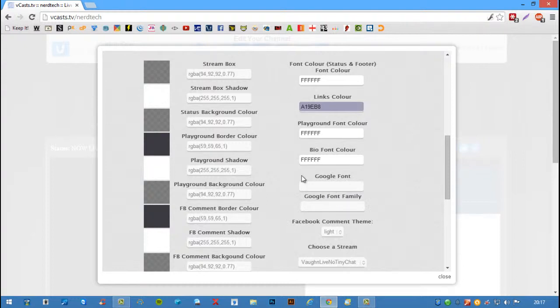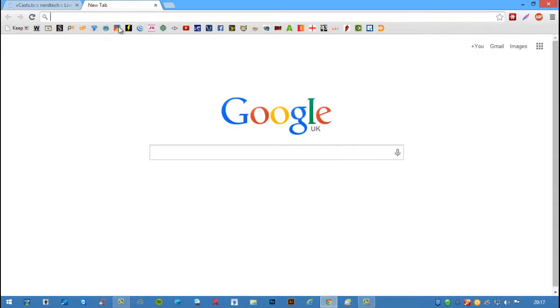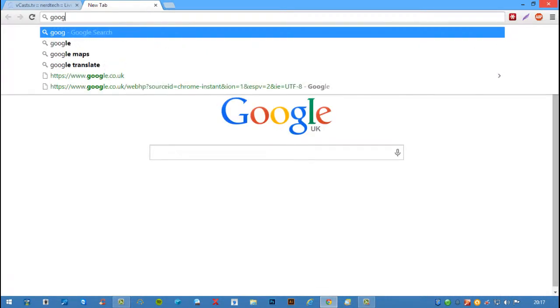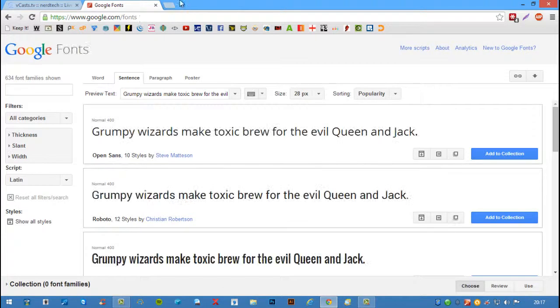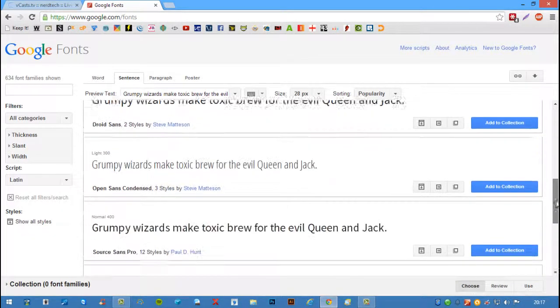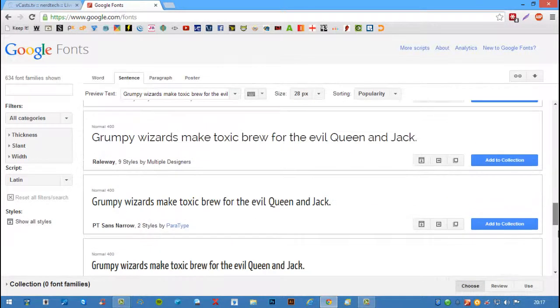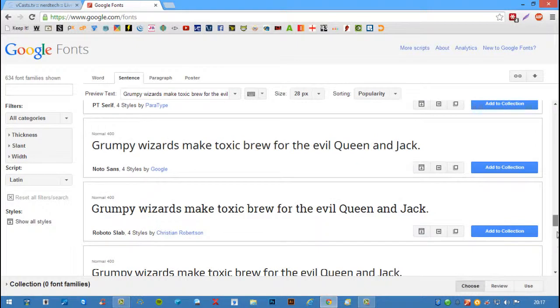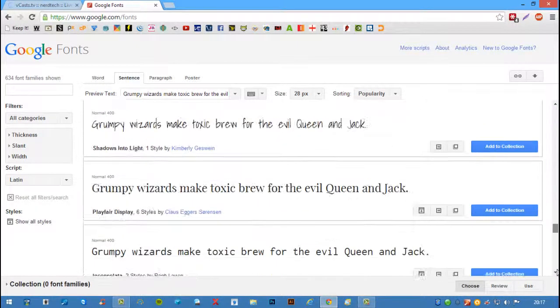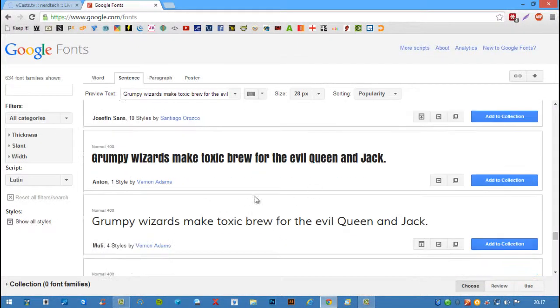But how do we use Google Fonts? Well, the first thing we do is we go to Google Fonts, and it's googlefonts.com/fonts. And when we go to this page, if we scroll down, we get all these different types of fonts we can use. And there's a lot of fonts to choose from. So you could take your time and really select which font you want. And there are a lot.